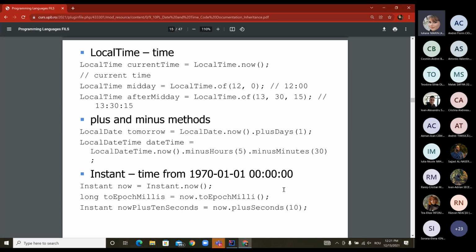Then you've got the local time. So the local time which you retrieve based on the local time that's now as a function, as well as you can set it as a time.